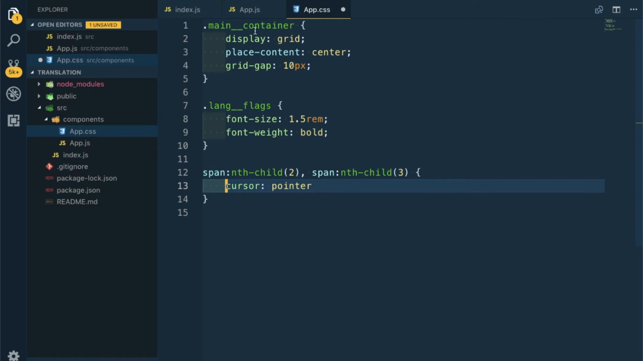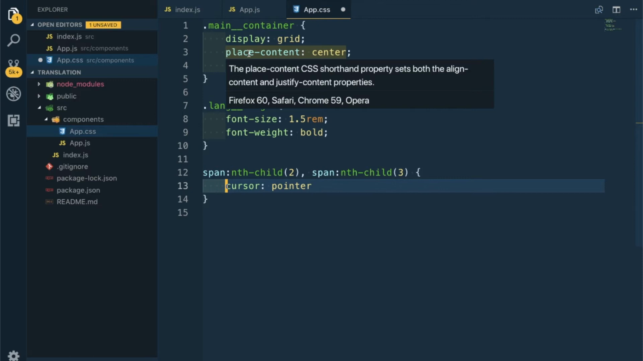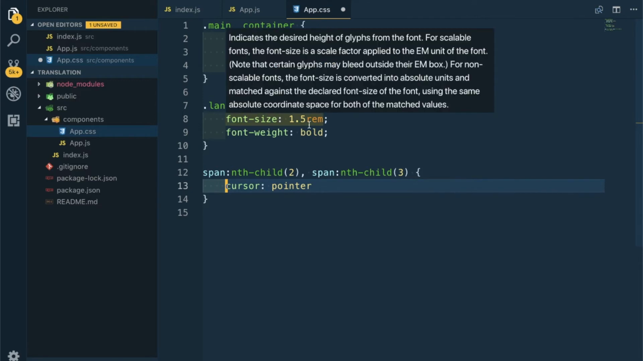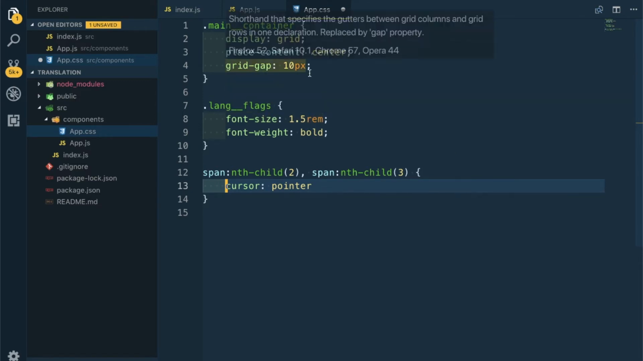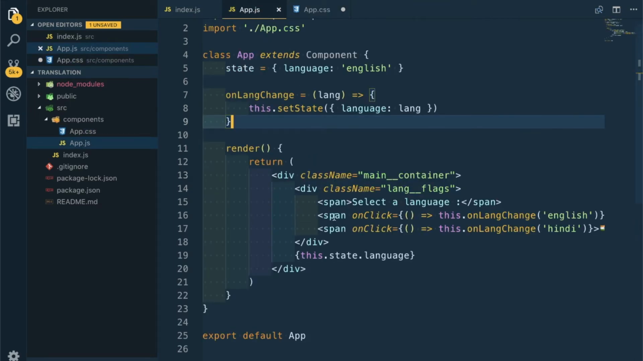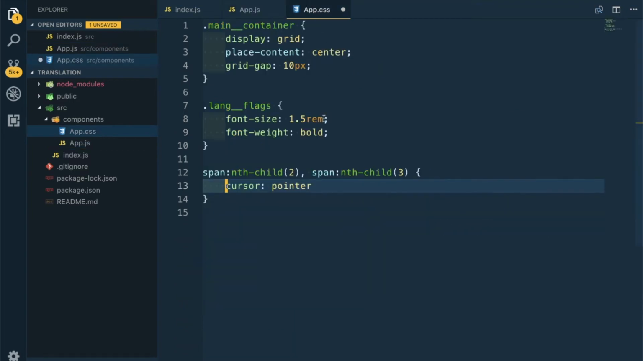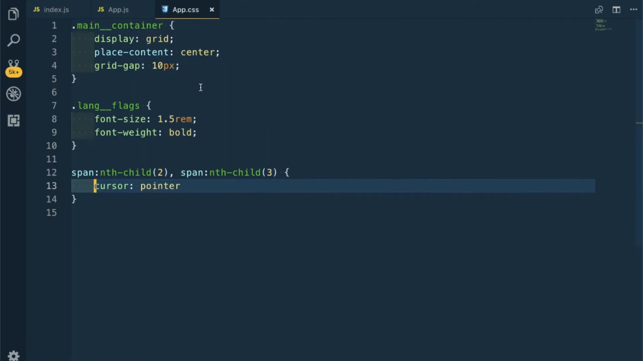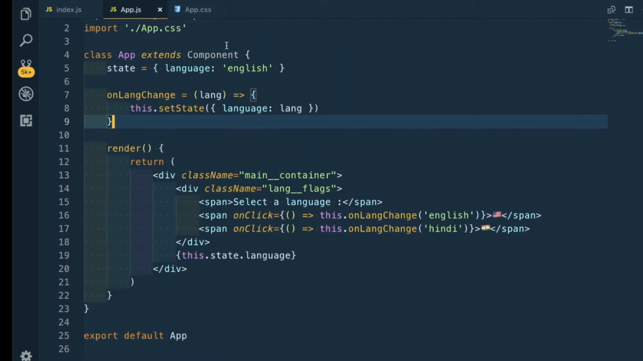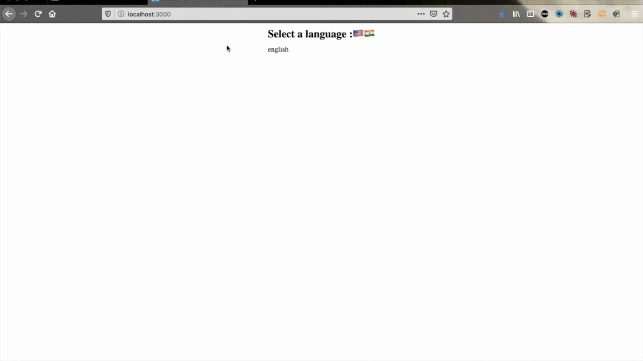If you want me to explain, the main container we are making using display grid, then place-content, which is a short form of align-content and justify-content, will place the content in the center, with a grid gap of 10. The lang flags we are making a bit large. I have also added a cursor pointer to the spans so that we get a pointer. So let me close it and see whether everything is right. Yeah, everything is right. So, select a language.